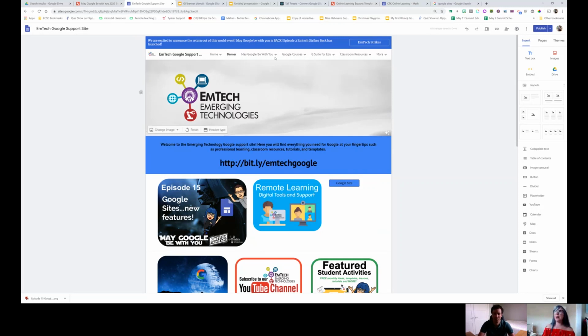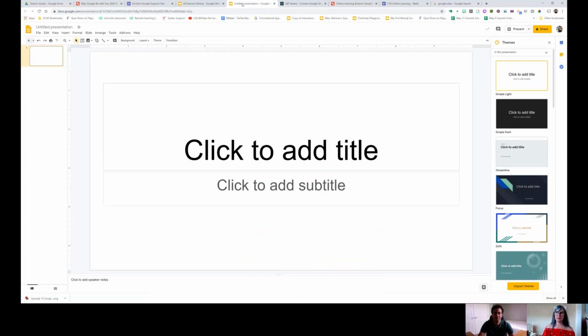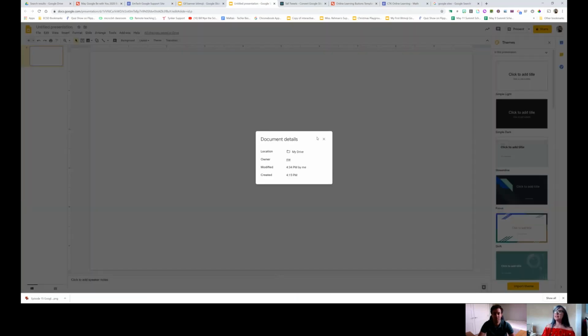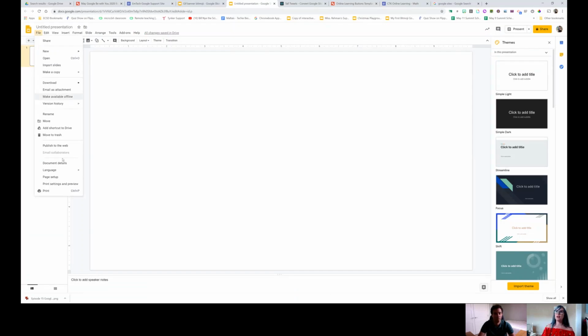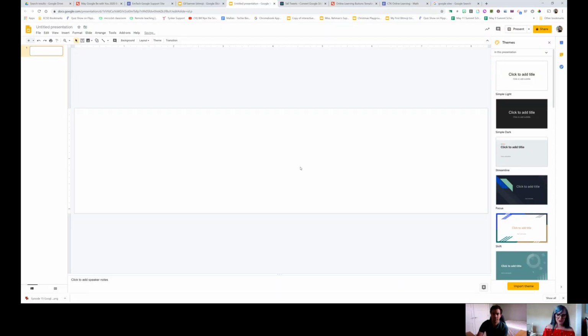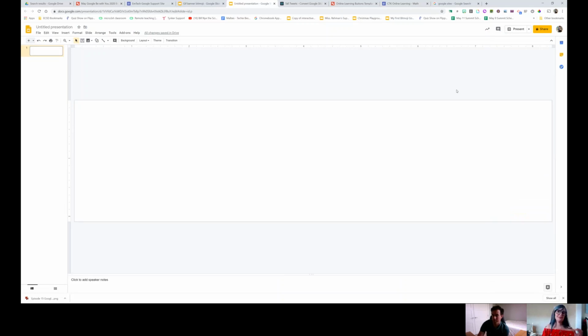What's really neat about this is that we can set up a Google Slides presentation or a Google Drawings. It doesn't matter which one you do. What you're looking to do is File, Page Setup, and you are going to Custom, and you want this to be pixels. The magic number when it comes to creating banners for Google Classrooms or Google Sites is 800 by 200.